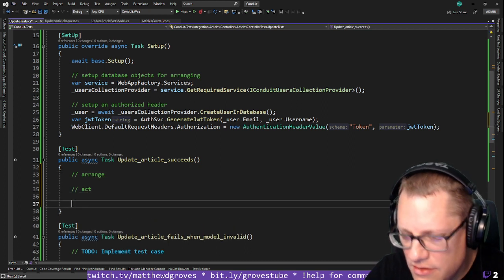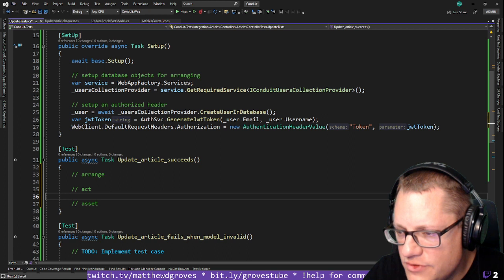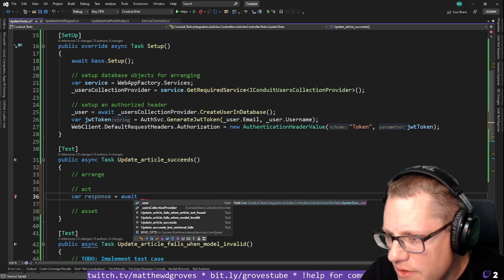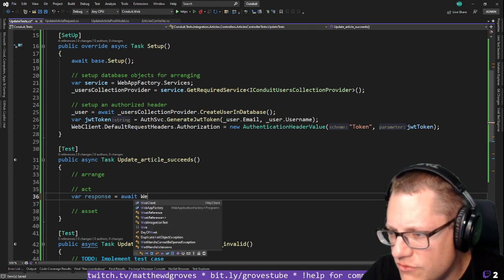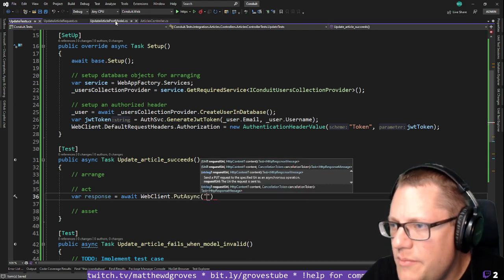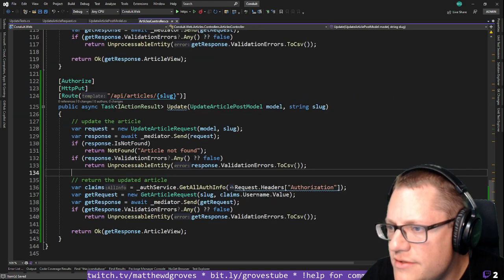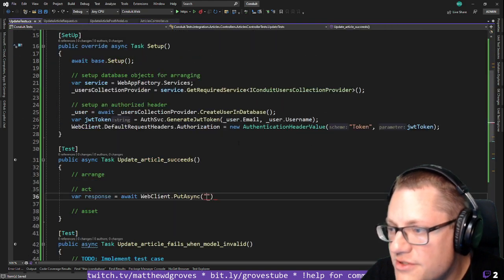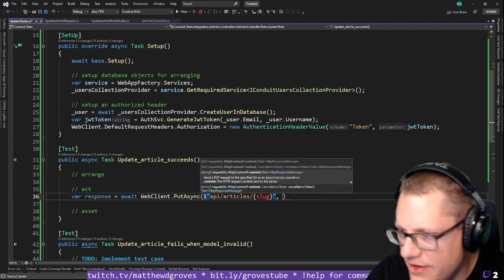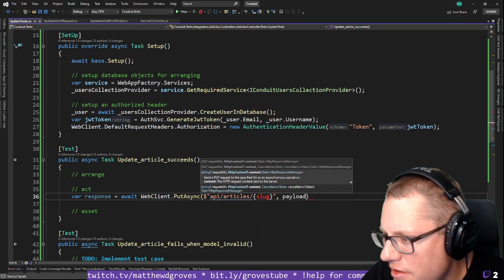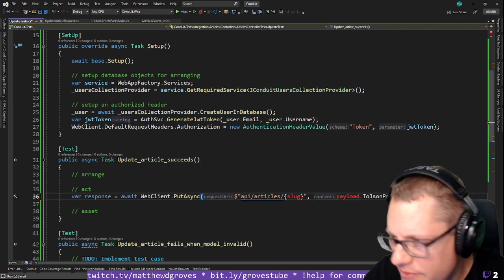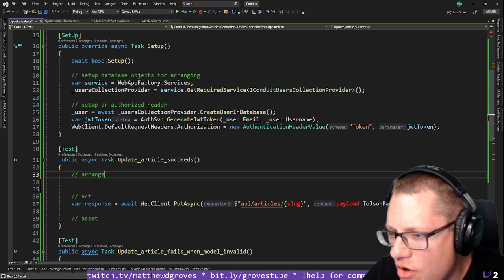Arrange, act, assert. So the act here is going to be, is it web client? And this is a put, right? The URL is API articles slug. So this is an update, so I definitely need to have, of course, a payload, .to JSON payload. Okay, but I need to have an article already in there.